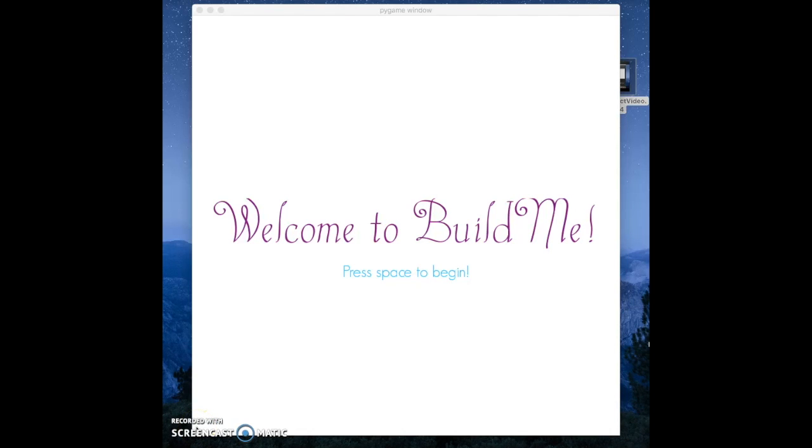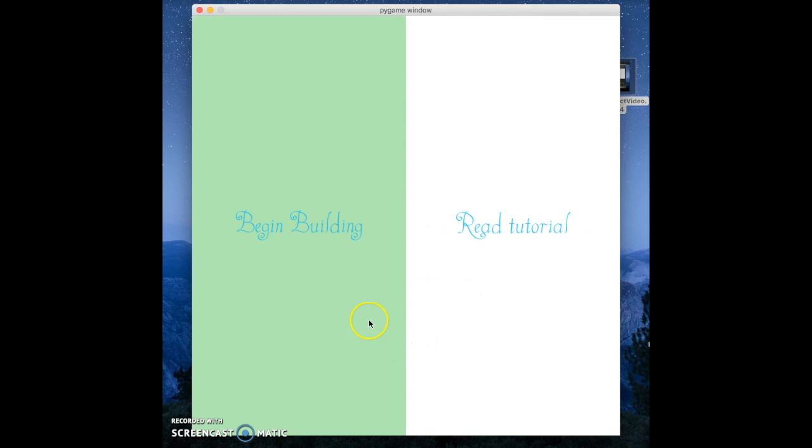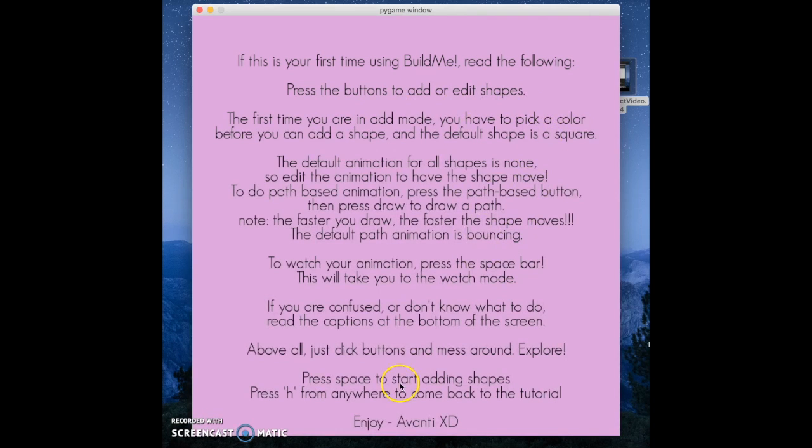So for my term project, I made an animation builder called Build Me, and the welcome screen looks like this with the lovely little title, and it says press space to begin. So let's read the tutorial. It's got a bunch of instructions, but the important part is really down here, where it says press space to start adding shapes, which means to start doing the building, and press H to come back to the tutorial.